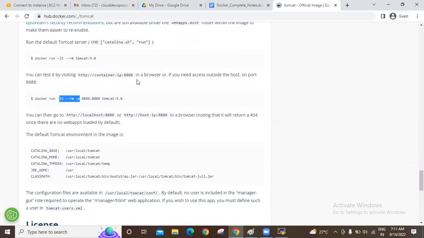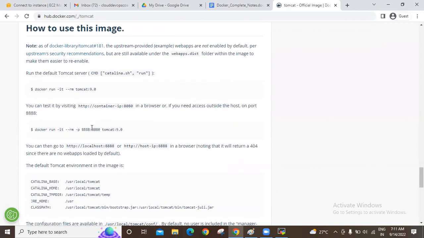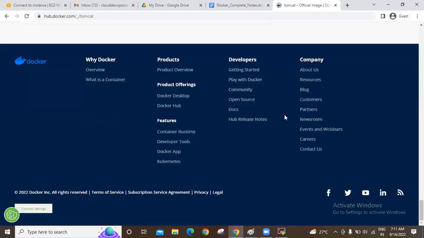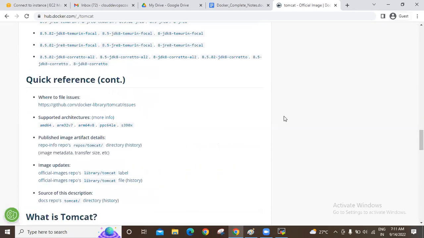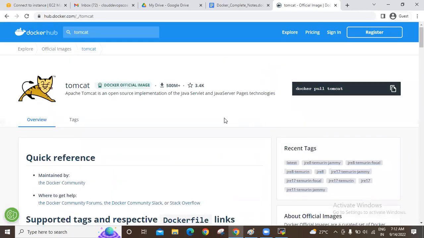You can test it by visiting this in a browser if you need access outside the host. On which port will Tomcat be running? Port number 8080. What this double means, we will learn that. All these details are required information for a DevOps engineer or a developer, and they are all written in the Tomcat official image description. So how to download this into our Docker host?